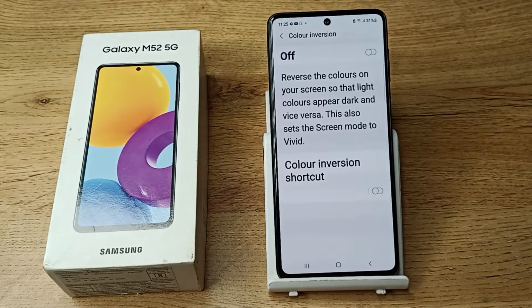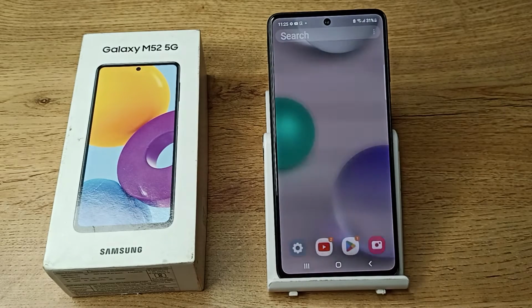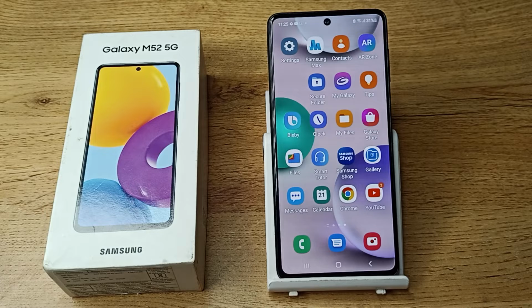Today's video title is color inversion setting in our Samsung phone. In this video, I am going to show you how you can turn on your color inversion and how you can use it in your Samsung phone. In this video, I am going to show you, friends.